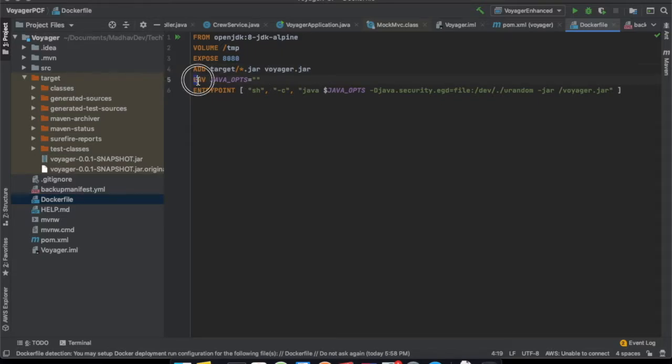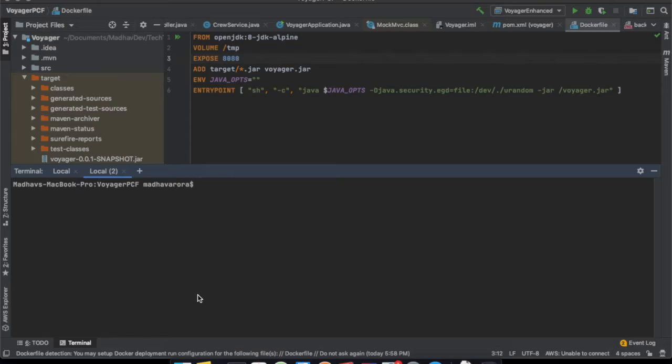Then I have this Java option, where I've not given any values currently, but I've kept it for completeness' sake. If you want to provide any values, you just provide them here, and they will be available to your image. Finally, I've given the entry point, where I've mentioned this particular setting, which is more like providing some random encrypted value to the JDK. Along with that, we tell it to trigger my jar, which is voyager.jar now, because I put everything from my target folder, which was the snapshot.jar, under the name voyager.jar. Let's go to our terminal.